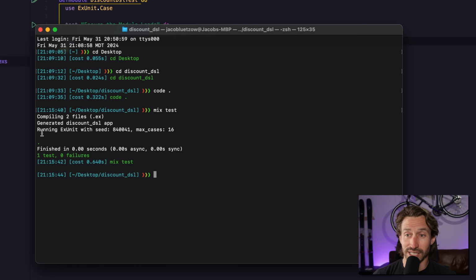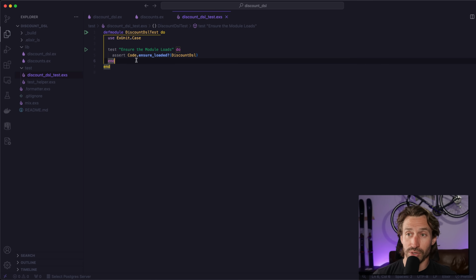And you can see running XUnit, awesome. It finished and we have one test that was successful. So that's really cool. Our macro, our discount DSL macro successfully loaded at compile. And that's all we wanted to show right now.